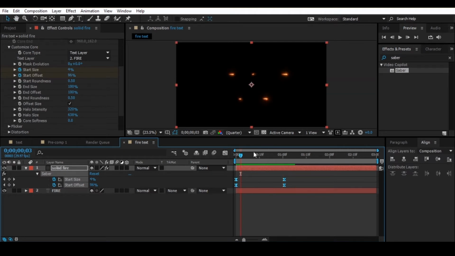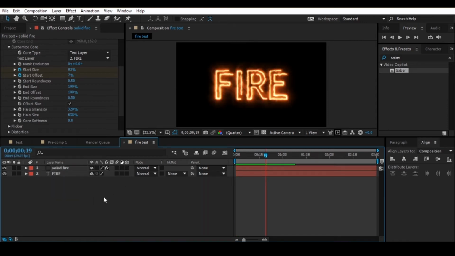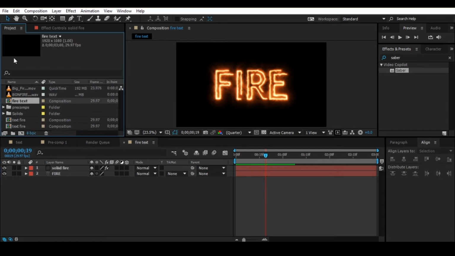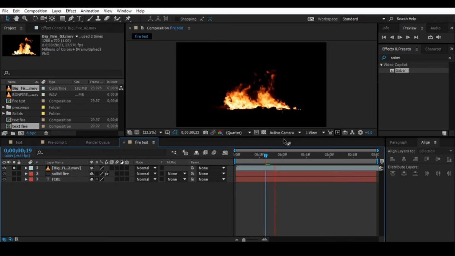Now, to make it more realistic, we can do a few things. We can add some adjustments. I will add a fire effect. I have one fire layer. If I solo it and show you, you can see that this is a burning fire. This is stock footage.